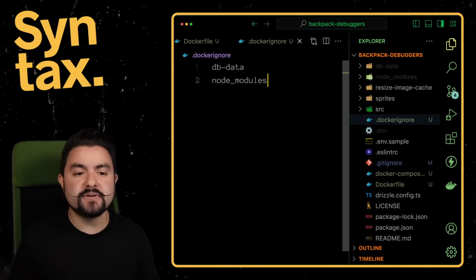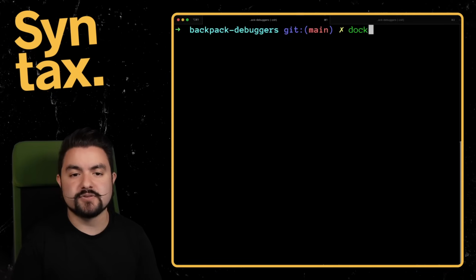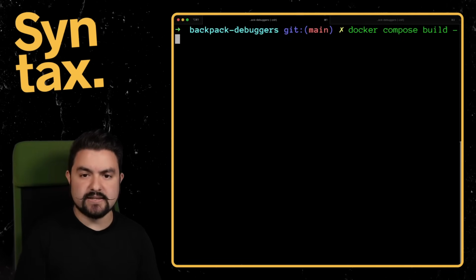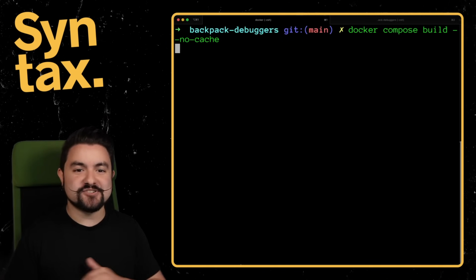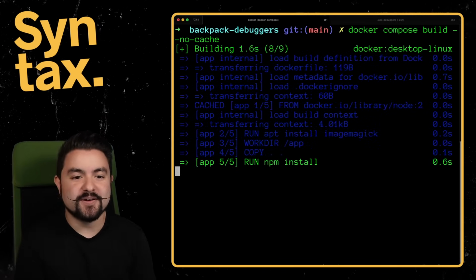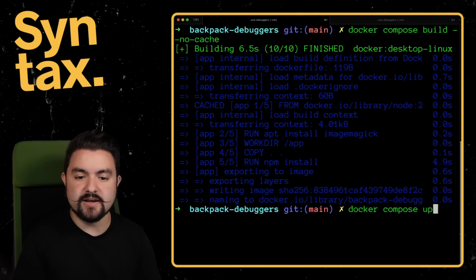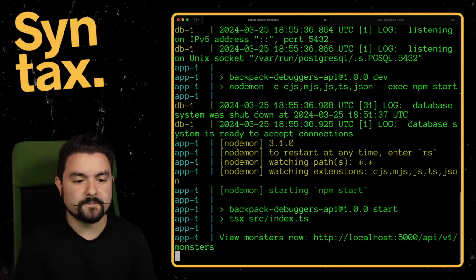Now from here, if I want to rebuild the images, I can do it from the command line. So I'll do docker-compose build. And in this case, I'm actually also going to pass in --no-cache. So that way it doesn't use the cache and just builds everything from scratch. We're good to go. And let's actually just do a docker compose up so we can take a look at what happened. So containers are running again.